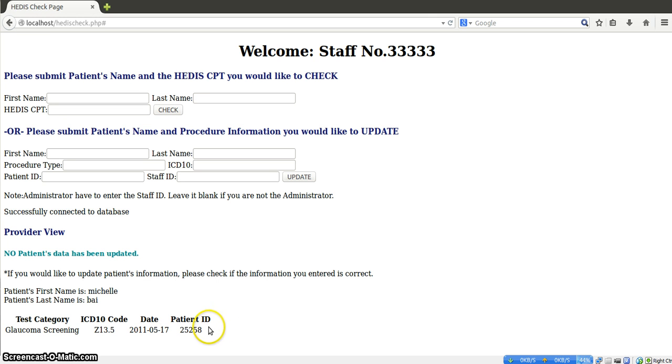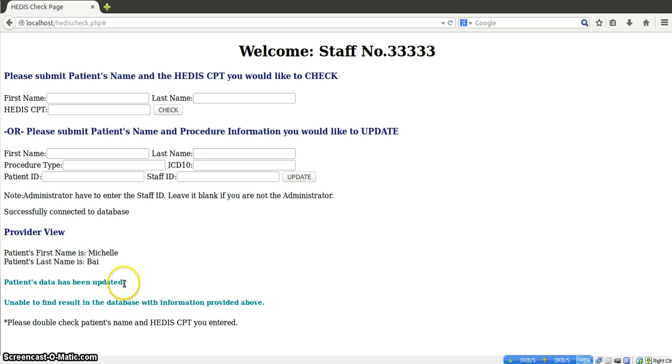Instead of three lines of information, we can only see one line because this is the only test that was done by this provider. And this provider could also update the information for himself. Say we want to update the information for the same patient and for the same test. Say patient ID equals 25258. For a provider, they do not need to enter their staff ID because they can only update information for him or her own. Hit update, and the patient's data has been updated.